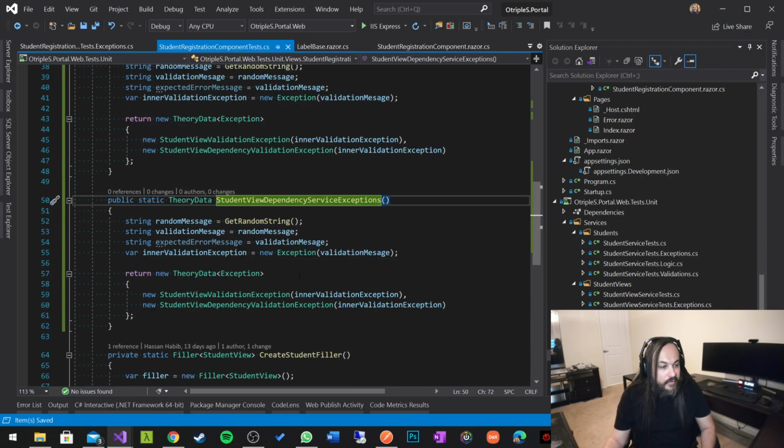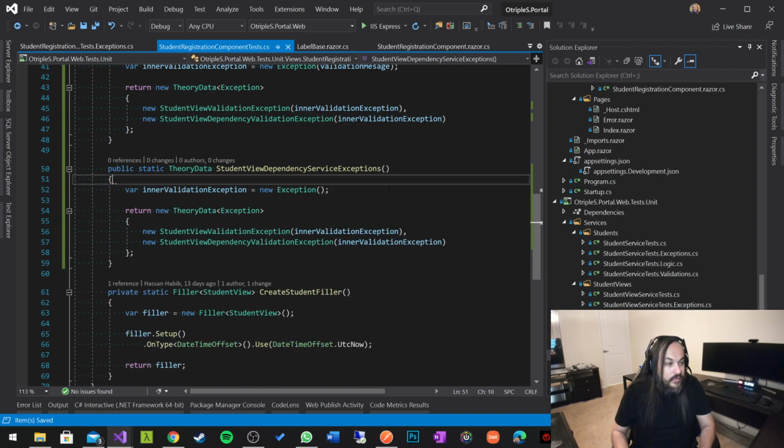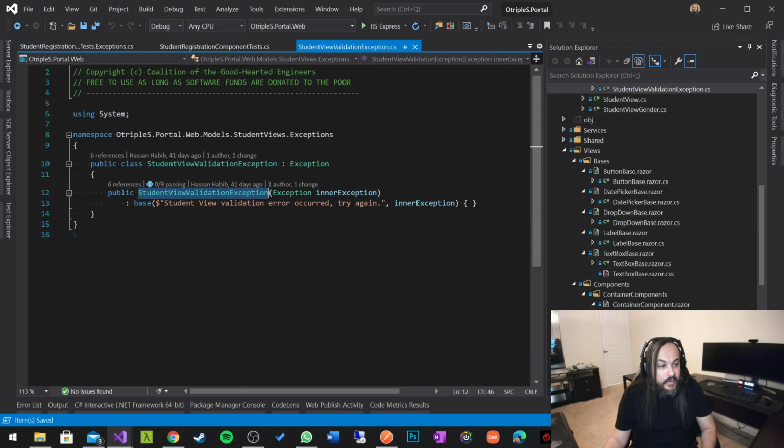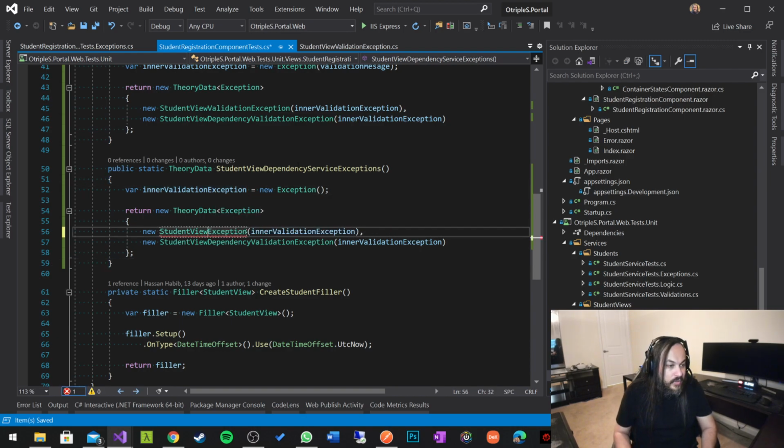I'm just going to keep it there because this guy requires an inner exception, but we really don't care about it. I can actually create an exception without a validation message. I can take out all of that stuff because it doesn't matter. And these guys already come in with their own built-in validation message, so that's great. Now all I really want to do here is to say that the inner validation message is in here, but I'm changing this validation into a dependency exception. That's one. And the other one is student view service exception.